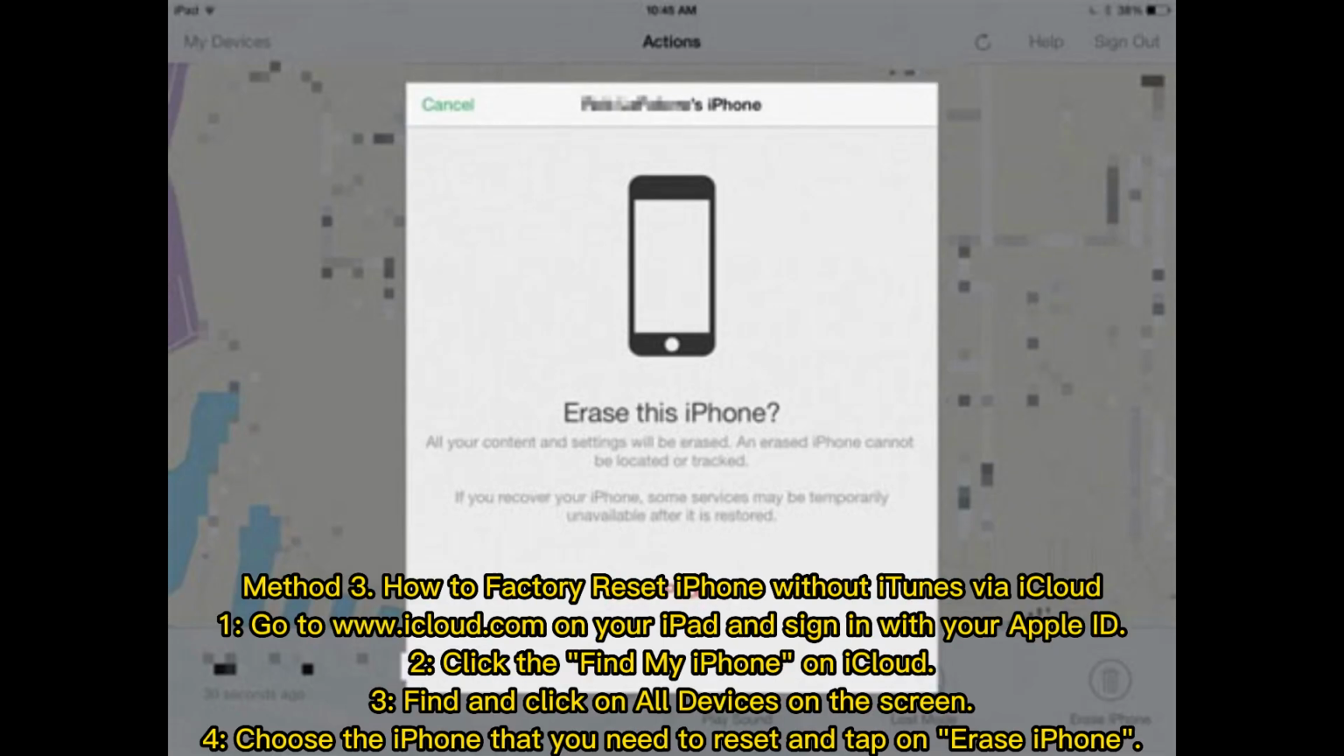Method 3. How to factory reset iPhone without iTunes via iCloud. 1. Go to www.icloud.com on your iPad and sign in with your Apple ID. 2. Click the Find My iPhone on iCloud. 3. Find and click on All Devices on the screen. 4. Choose the iPhone that you need to reset and tap on Erase iPhone.